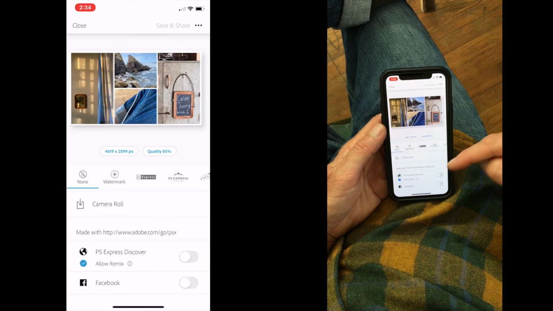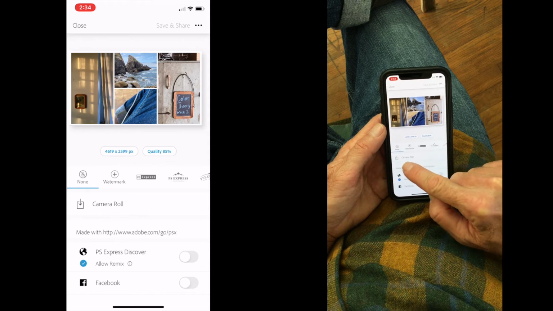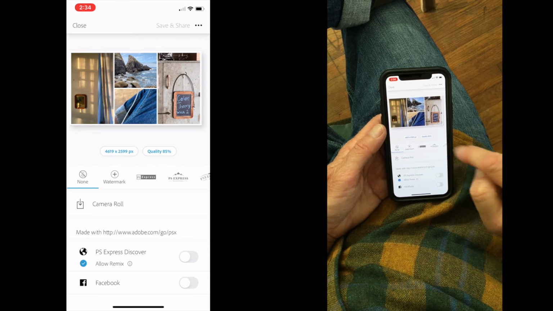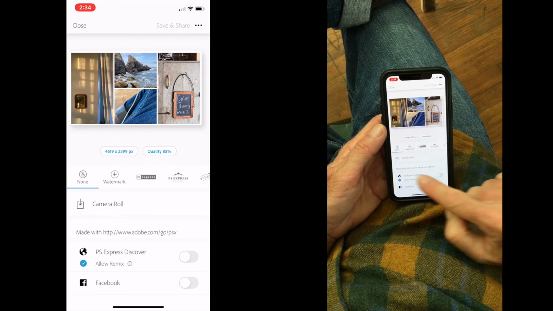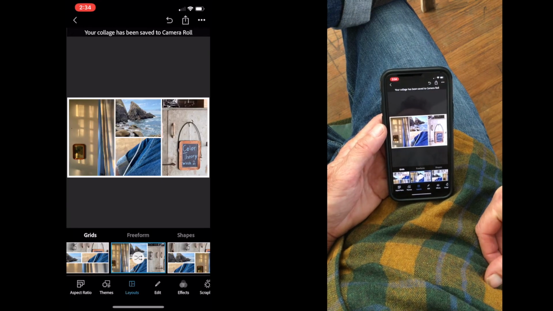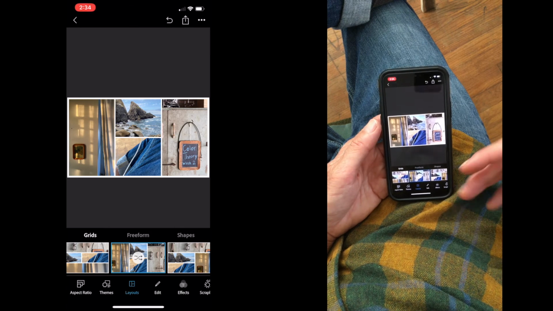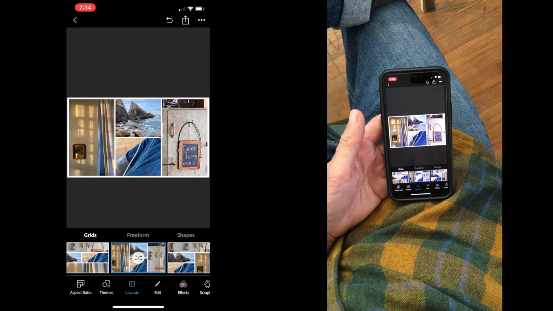It's going to want to know where it's going to go. I'm just going to send mine straight to the camera roll. It also lets you put other things like watermarks on it. I'll hit straight to the camera roll, and that way it'll save that collage for me.